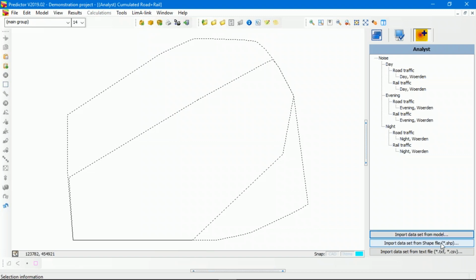If you have calculated data from another software, from CADNA, from Soundplan, Lima, whatever, you can simply import them also by either using shape import or text file import. So you can actually cumulate all different type of files here. Okay, you see that automatically the tree has been updated. You see for the day period, we've got road traffic and rail traffic for the evening and for the night.